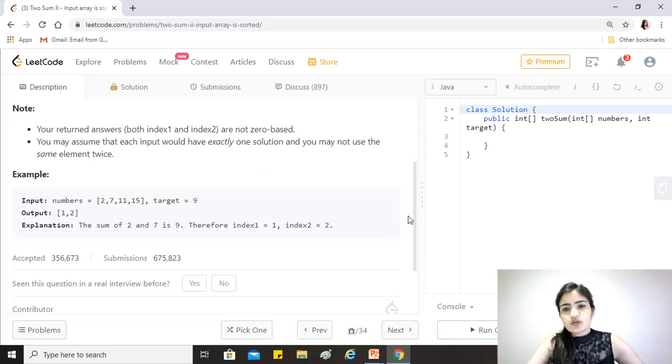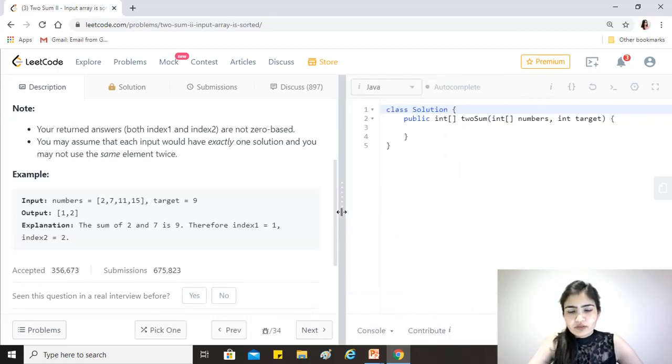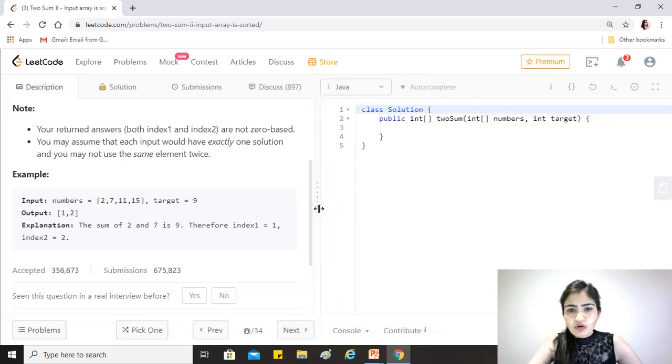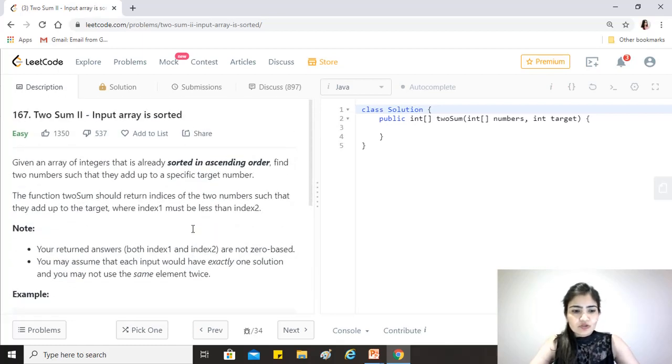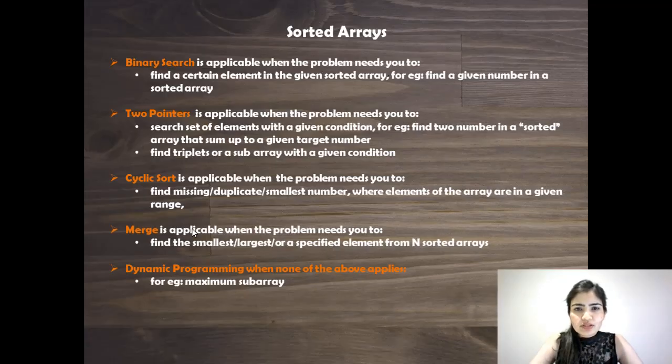Okay? So this is a classic example of one of the approaches that is required to solve these kinds of problems. This question is on the list. So these are the various ways you can use to solve any question on sorted arrays. So please have a look, pause the video for a moment and come back.